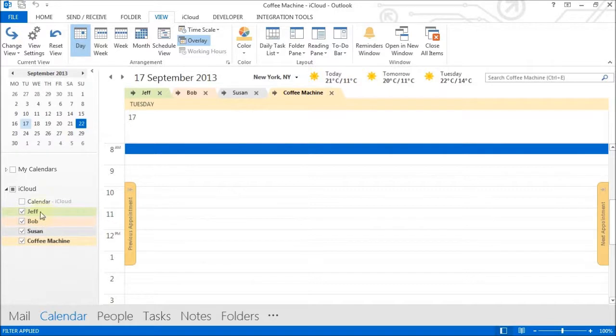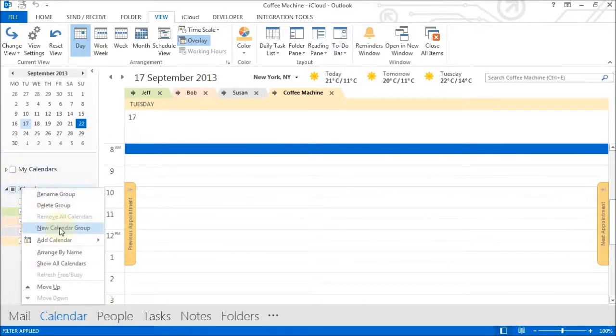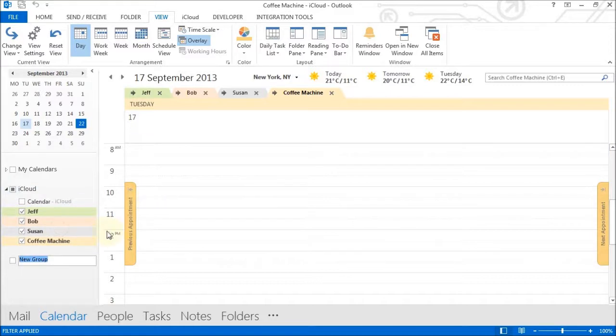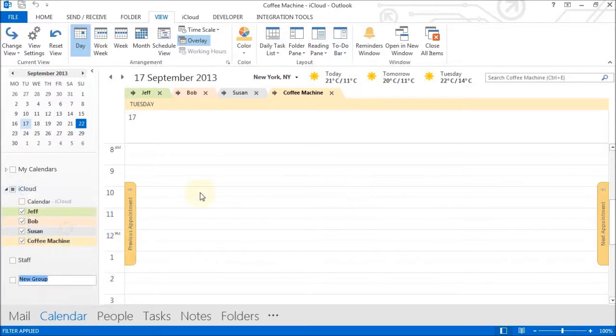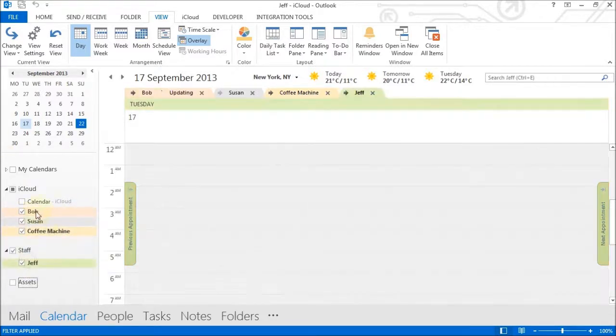Next, I like to group my calendars. To do that, click here, give it a group name, and then just drag in the calendars that you want.